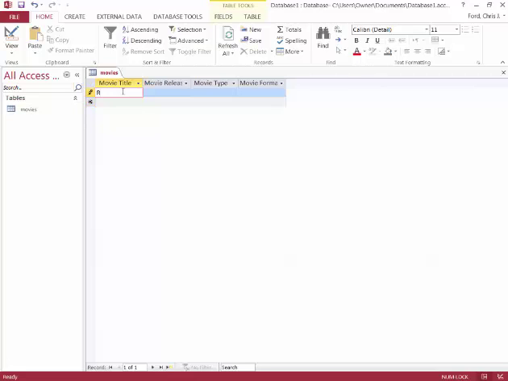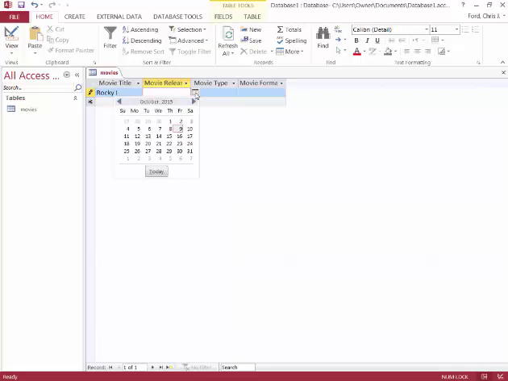Let's say I've got the movie Rocky, and I'd have to specify if it was Rocky 1 or Rocky 2 or Rocky 17. The release date, since you formatted it as a date, you can use the date time picker. This would be kind of a pain for me because I'd have to go all the way back to like 1978. So I'm just going to type it in myself.